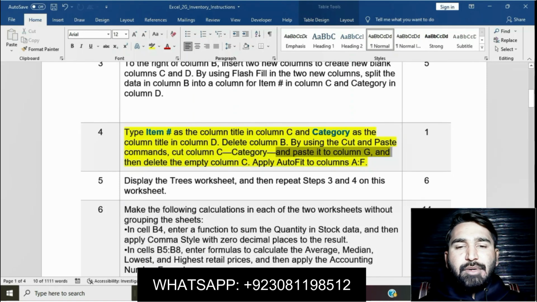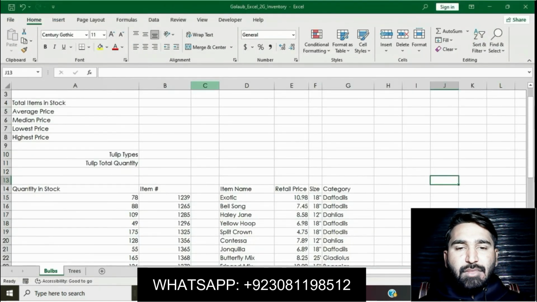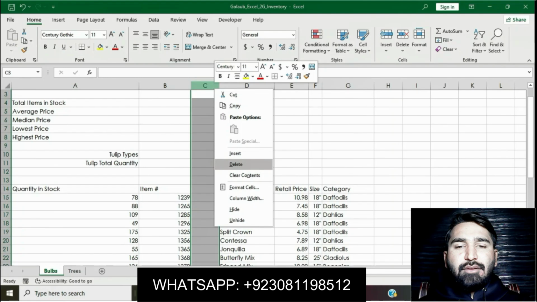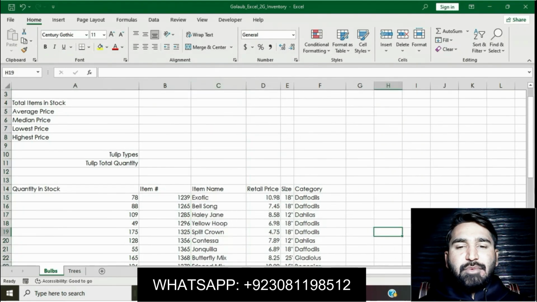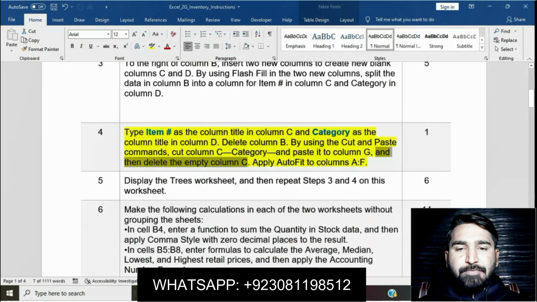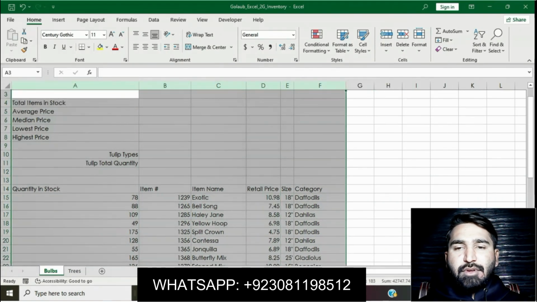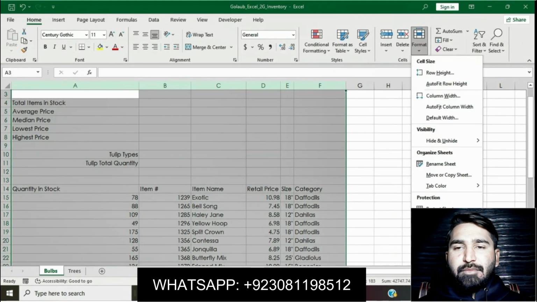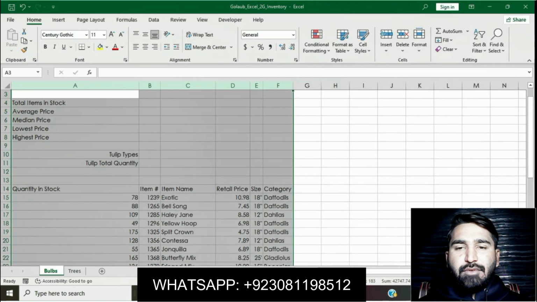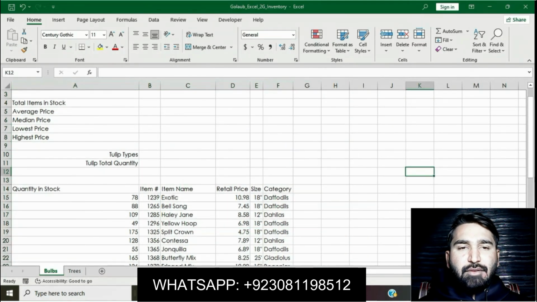And then delete the empty column C and apply auto width to columns A to F. Right click on column C and delete it. Column C will be deleted and then apply auto fit to columns A to F. You can select columns A to F, then go to the Format tab and click on AutoFit Column Width. Okay, it will be auto fit.